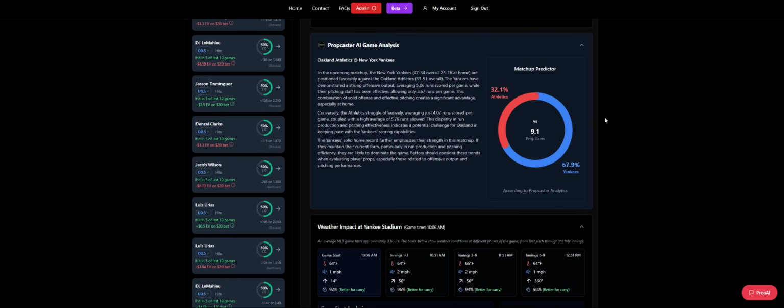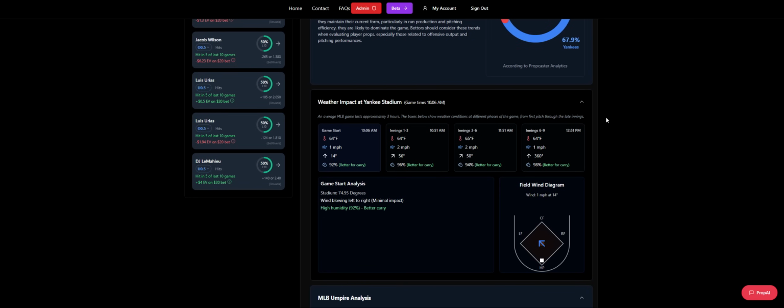Going forward, weather impact. This is a really cool feature of Propcaster that not many people are diving into as much as we are. Our head developer has a background working in weather, so this is something that has a lot of great data in here. And what you're going to see is the weather at the start time, innings 1 through 3, 3 through 6, and 6 through 9. So obviously an MLB game can be pretty long, even in today's day and age with the pitch counter. You still see 3-hour plus games, and weather can change quite a bit over that time.